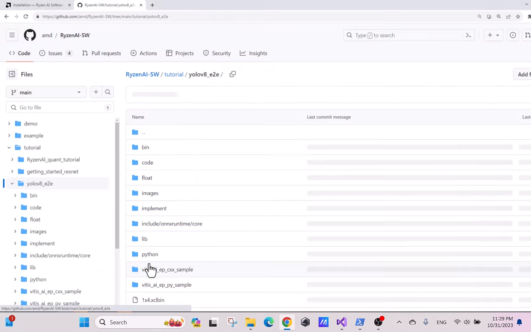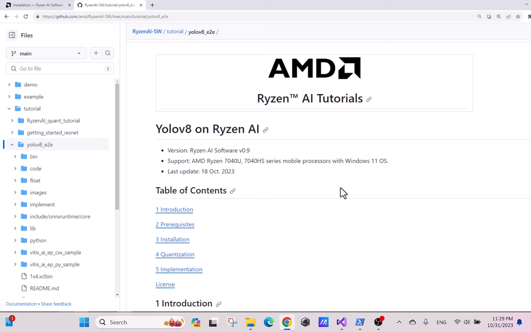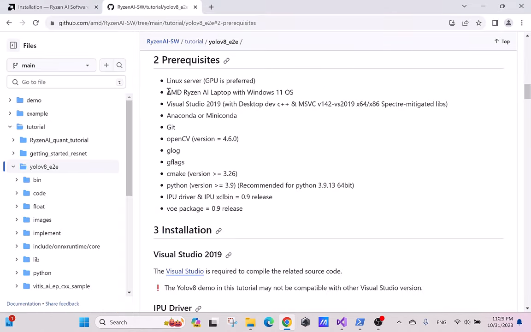Before we get onto the workflow, there are some prerequisites we need to install at once. The first thing, please get your Ryzen AI laptop ready and install Visual Studio 2019. If you're using other versions of Visual Studio, like 2022, it may still work, but the scripts need to be modified a little bit. Besides, you need to install either Anaconda or Miniconda, and Git as well.